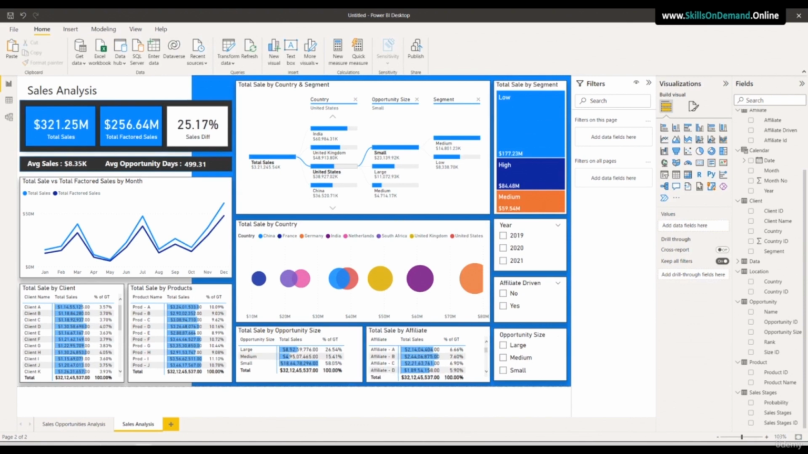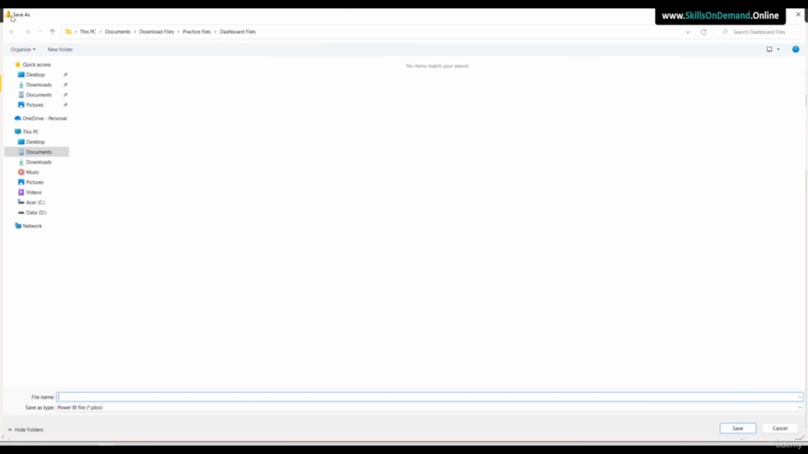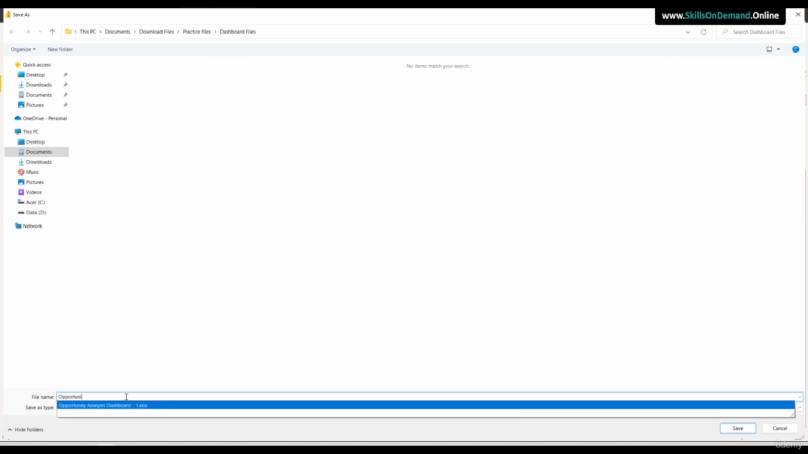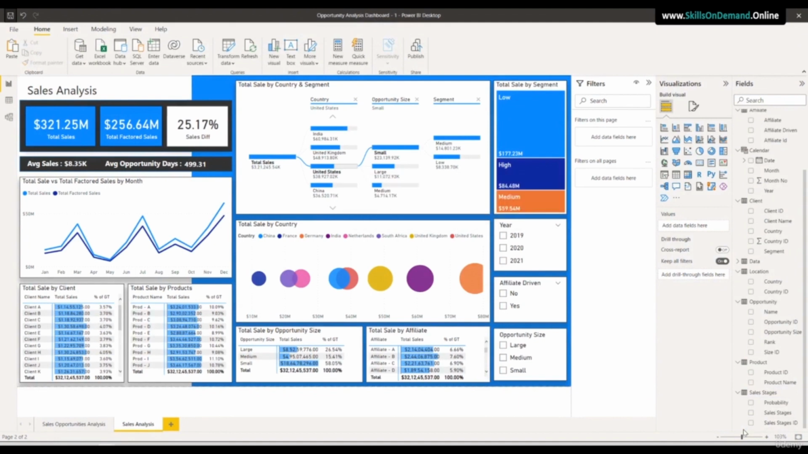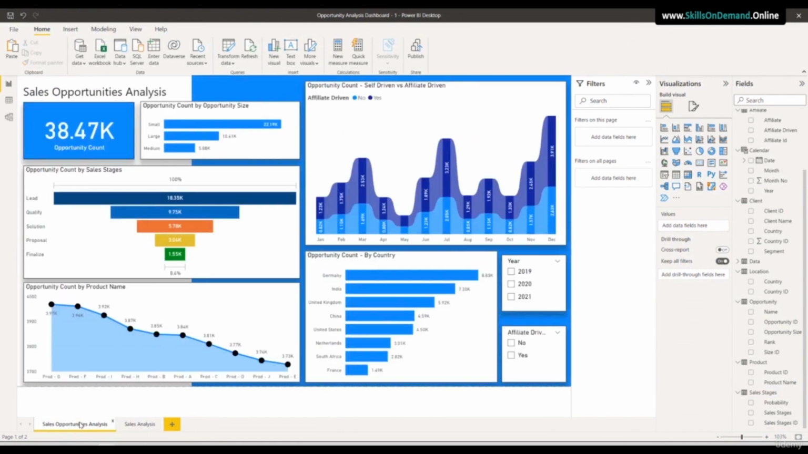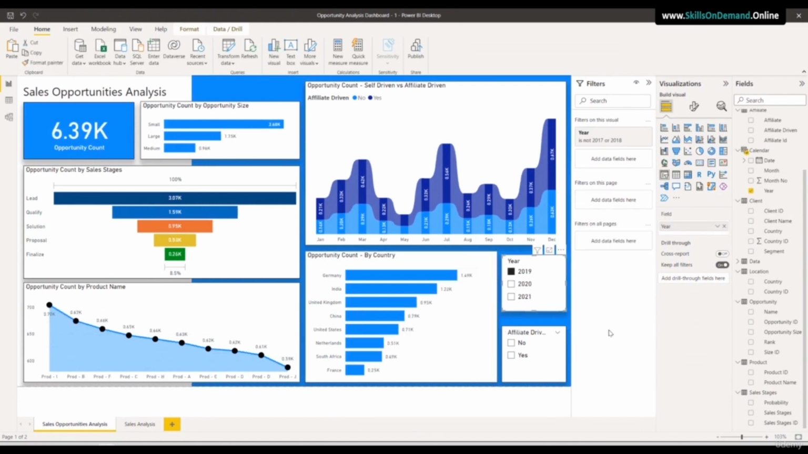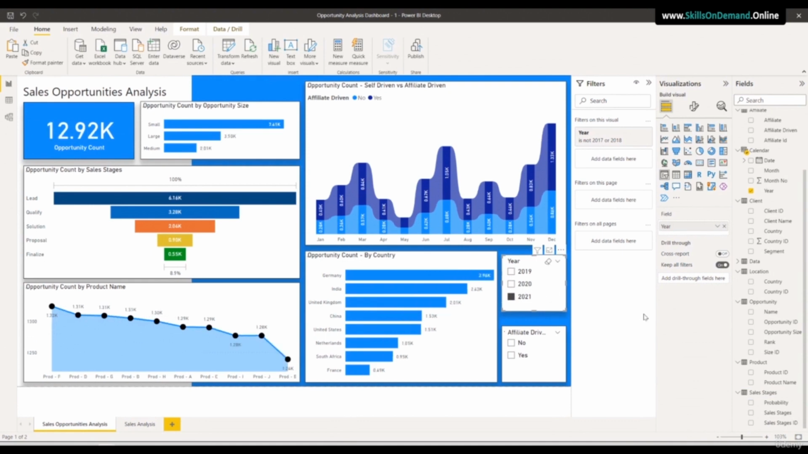Now, all our visuals are created. Save the file. Power BI files are saved in PBIX format. Now, based on the slicer selection, our data gets updated dynamically.